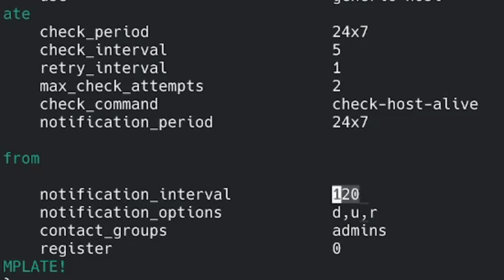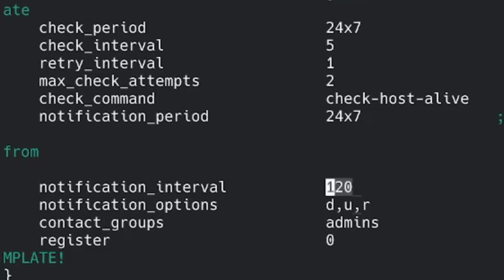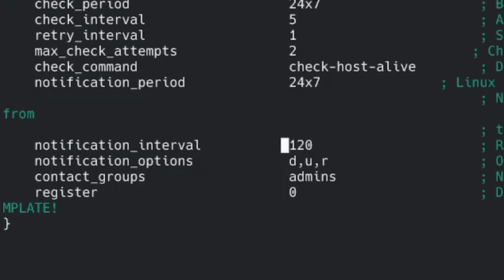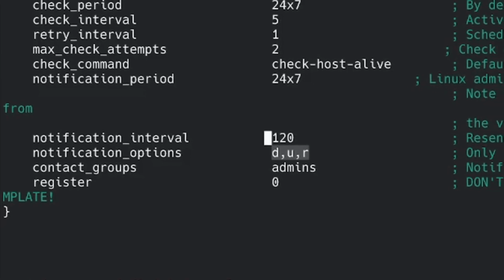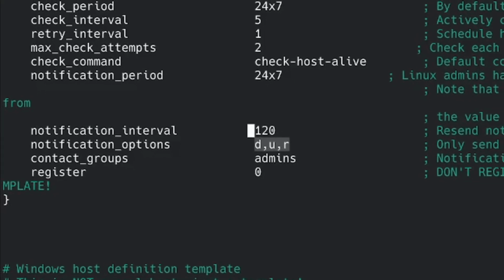So with this config, Nagios will remind you every 2 hours. The other line is the notification option parameter. So here we can define the case we want an email to be sent. The D is for when the host is down, the U is for when the host is unreachable, and the R is when it recovers. So on this config, it will send an email when the host is down or unreachable. It will let you know when the host is back too.